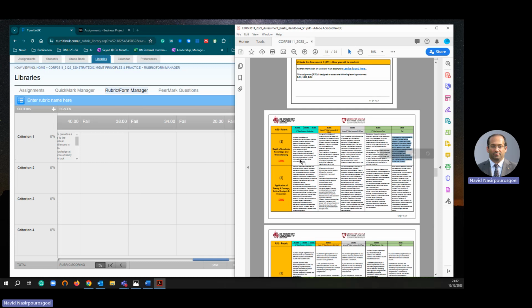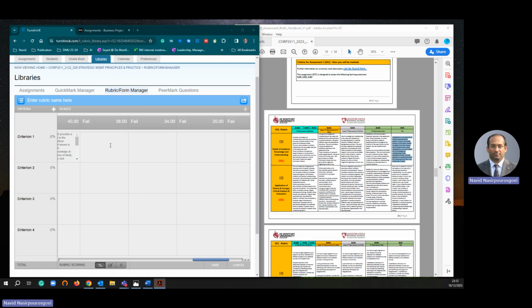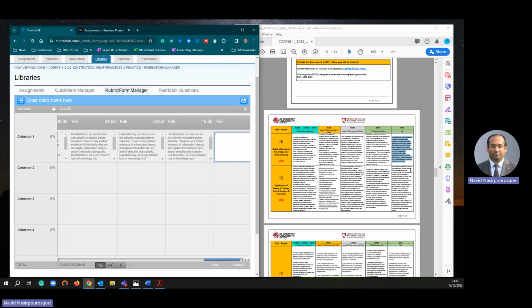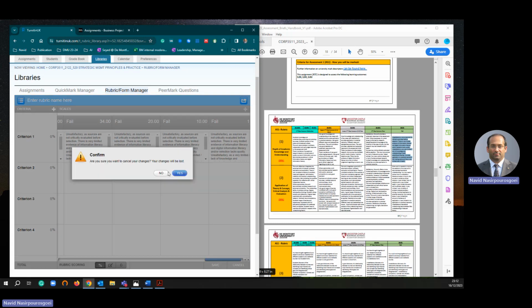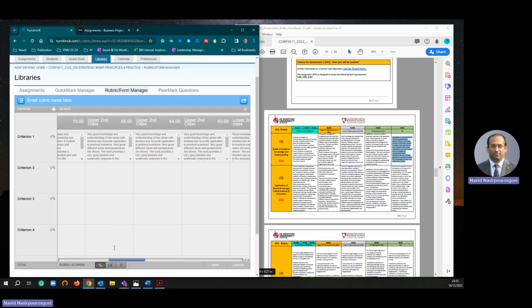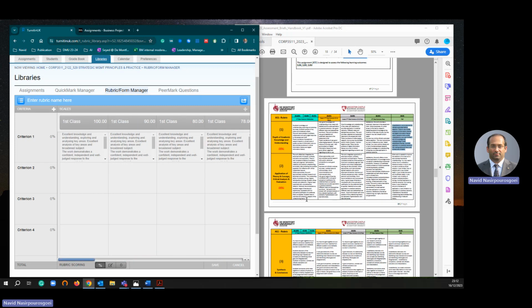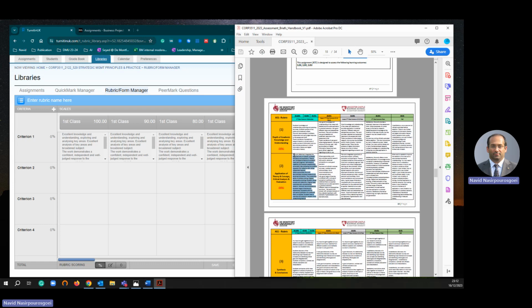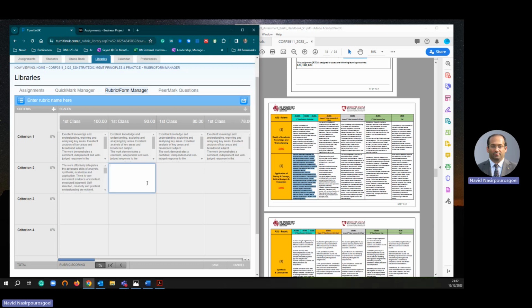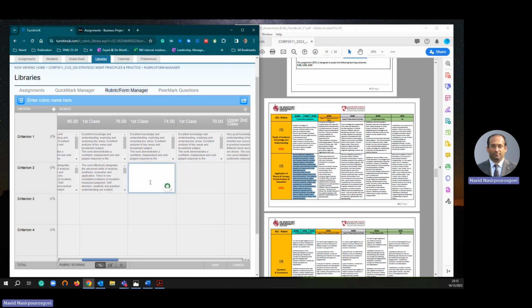You can see it is very easy if you prepare your rubric first on Microsoft Word and then make it PDF, because sometimes you will forget and you just cut. But I made it PDF, and you can see it's not going to remove. So my second marking criteria will be application of theory. I'm going for first class, Control C, Control V. You can see very quick. Control V.